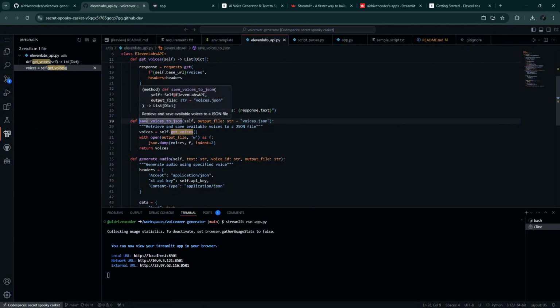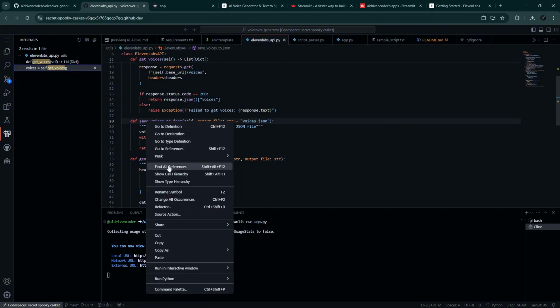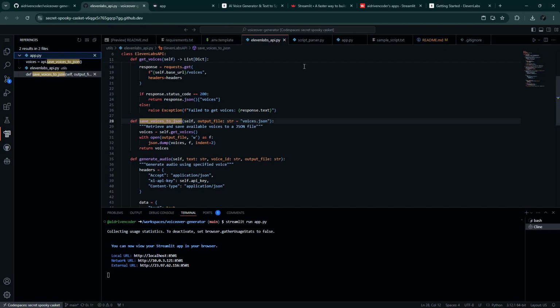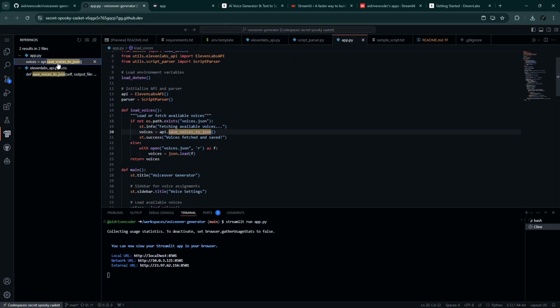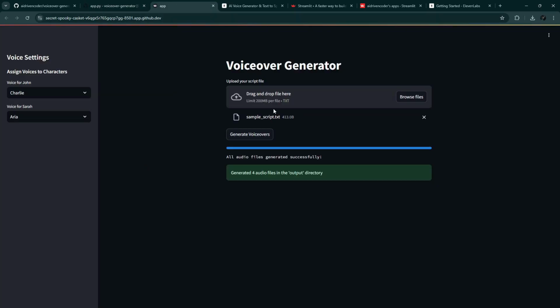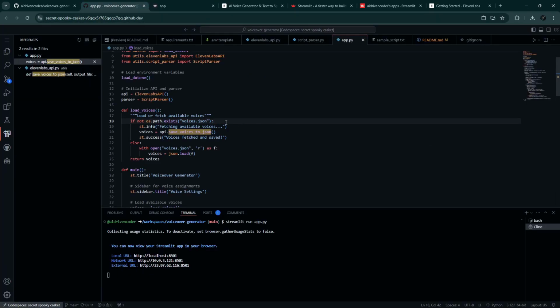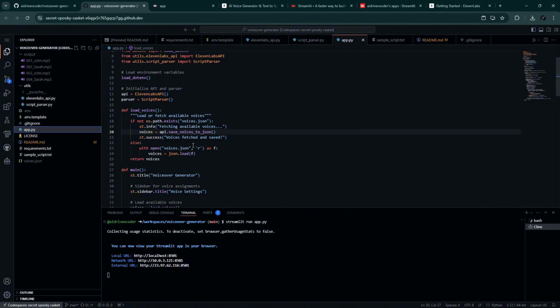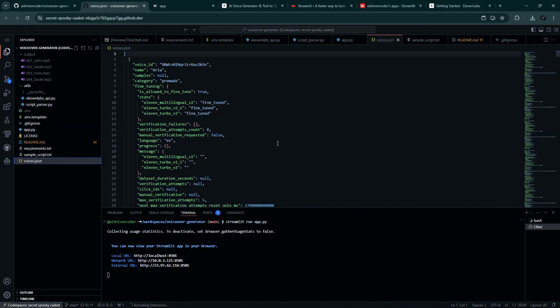So when is this method being called? We can do the same. It's being called outside this file, which is in app.py. I was worried that this method is being called every time we upload a script, but looks like Cline is smart enough to check if voices.json already exists before calling this method. Let's examine that file, voices.json.